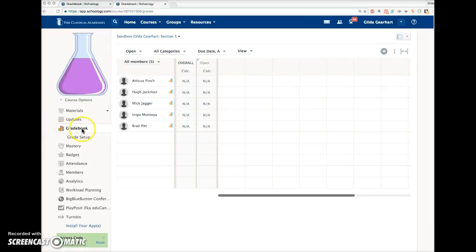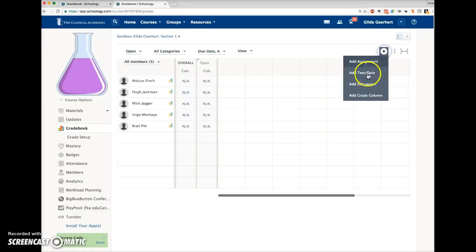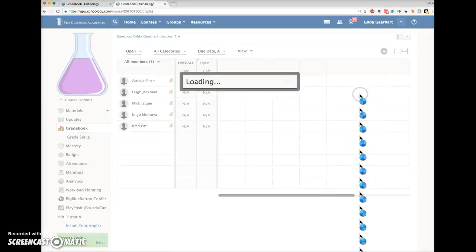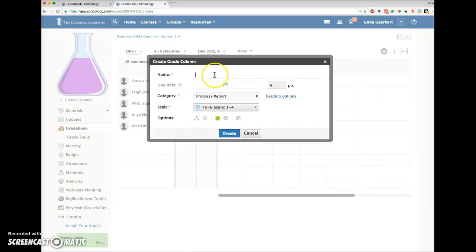Click on the gradebook link again to go back to the main gradebook. Then click on the plus sign here and click on Add Grade Column. In the name field, type Academic Progress Unit 1. The category should already say Progress Report.